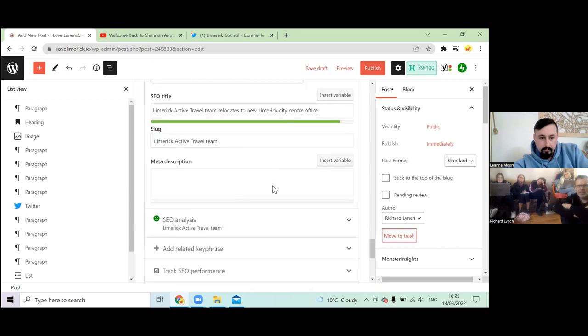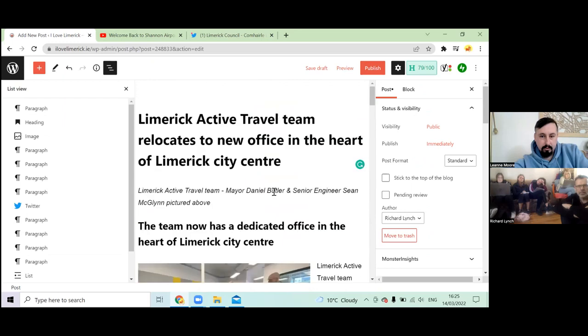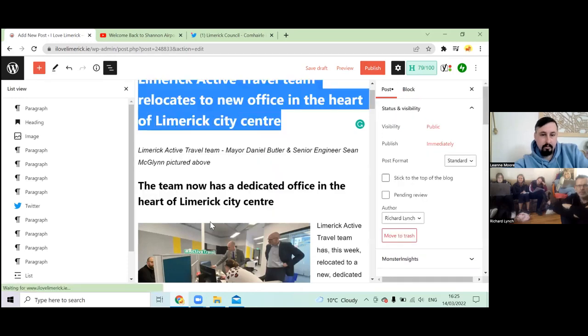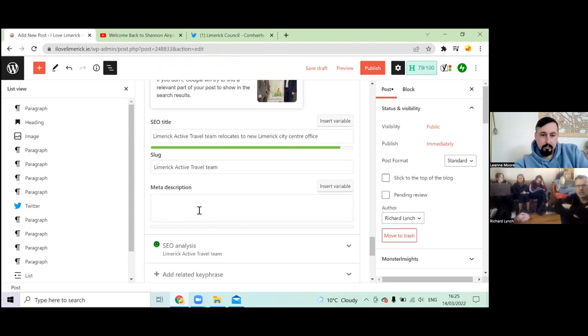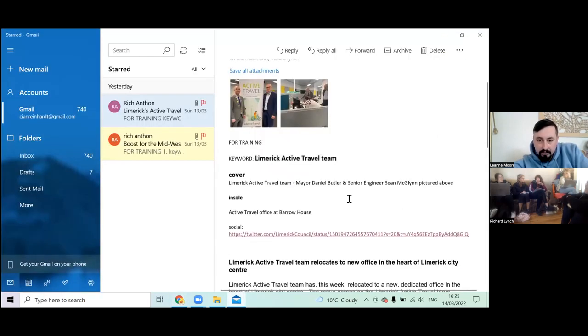And then the meta description, if you copy page 2. I think it's the H1. You actually copy the whole H1, the headline. The one thing about that is your SEO title: Limerick Active Travel Team relocates to new office in the heart of Limerick City Centre. We want to add some text to that.